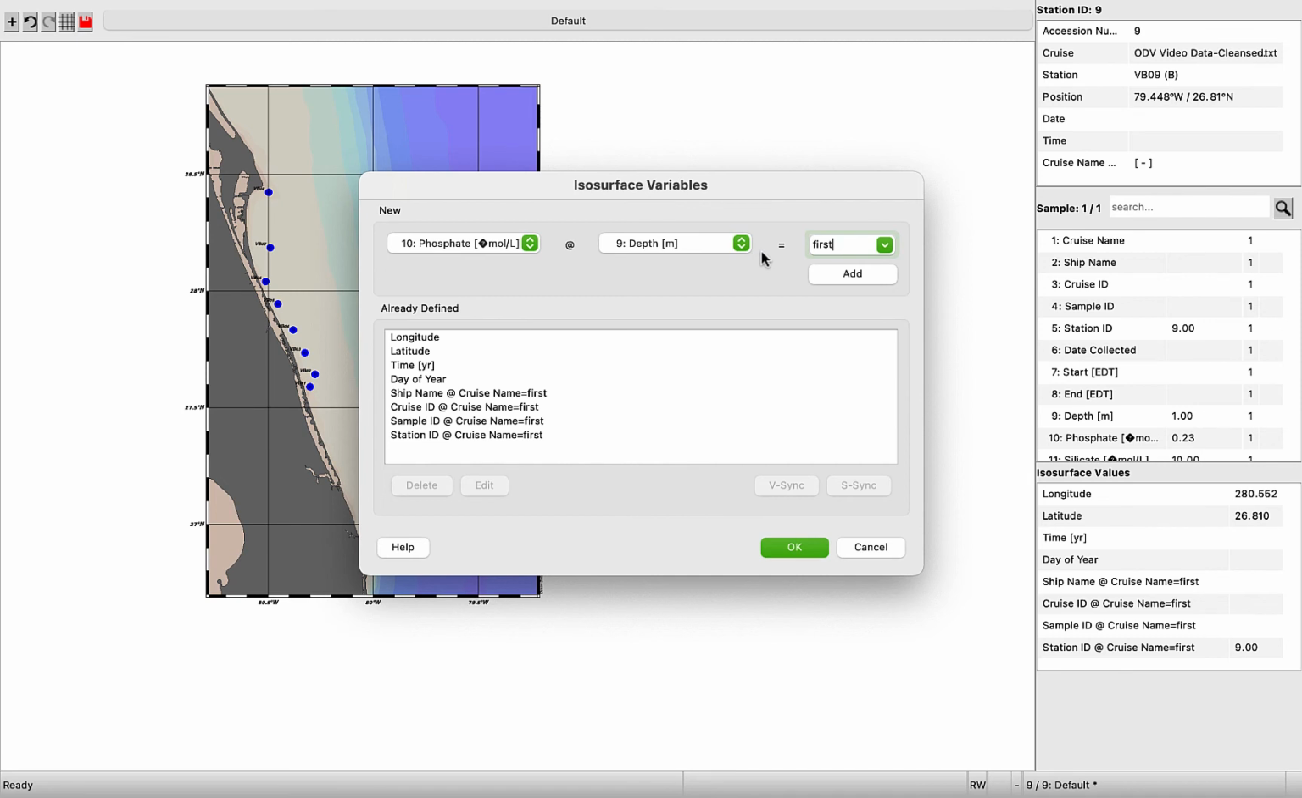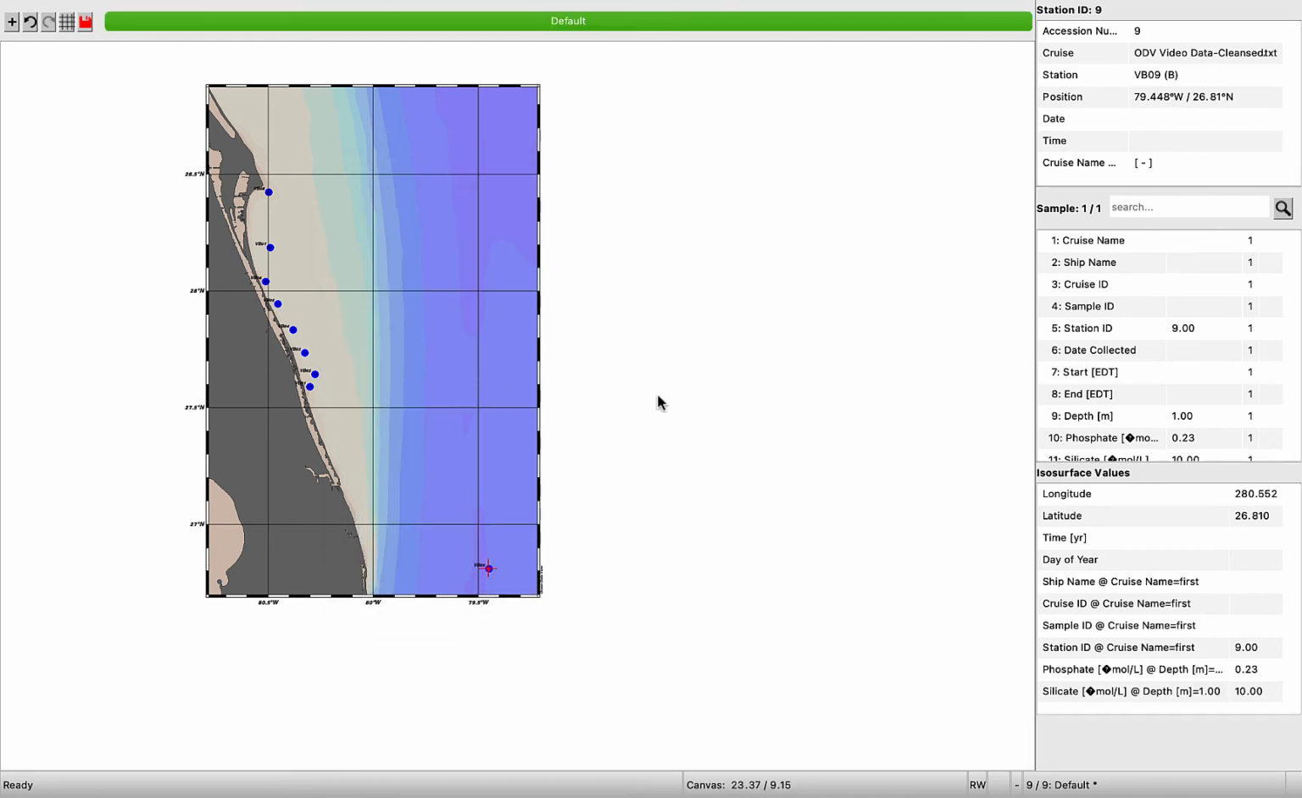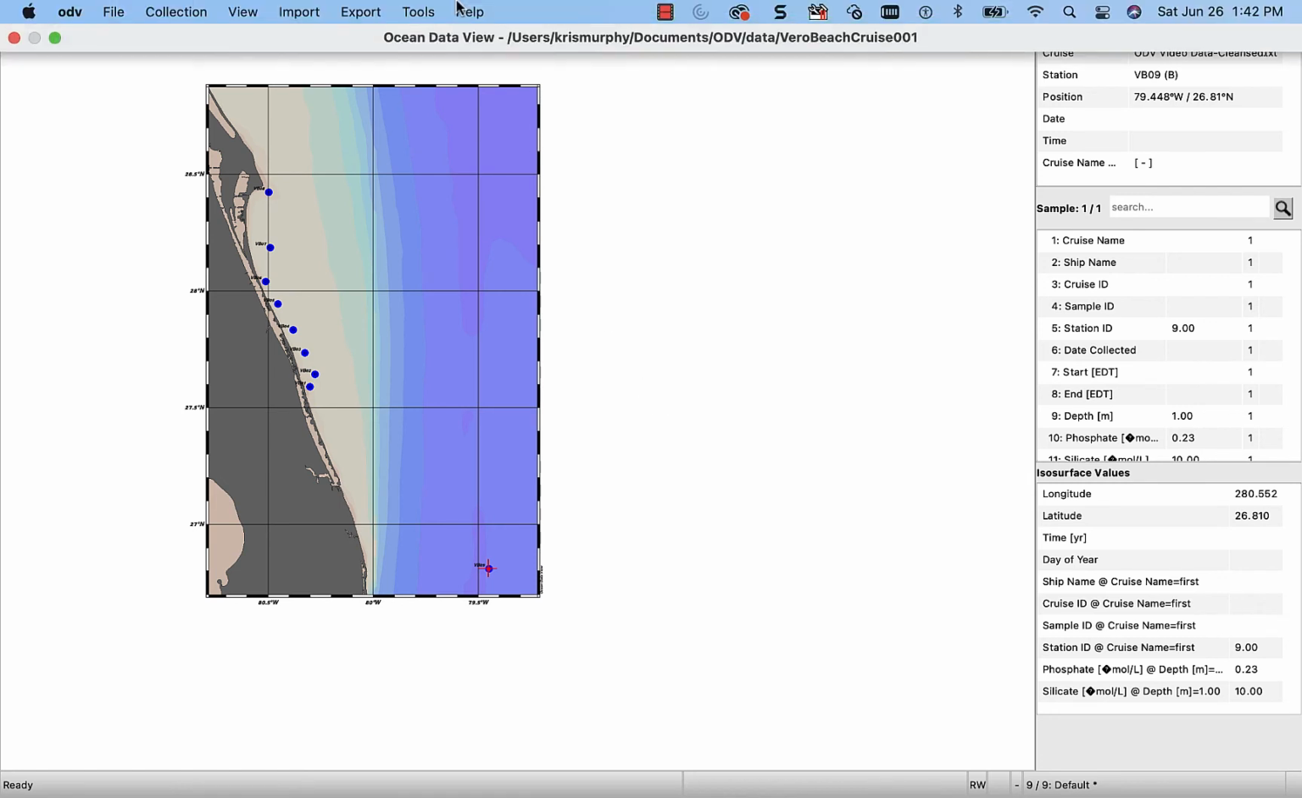So remember in our data set when we had depth was at 1 meter? That's how we're telling Ocean Data View where the phosphate is. So we're going to say at depth equals 1 for 1 meter, and then we're going to add that. We're going to do the same thing for silicate. So silicate at depth equals 1 meter, and add that. Then we can click OK. So we've added it. Ocean Data View knows that it's there.